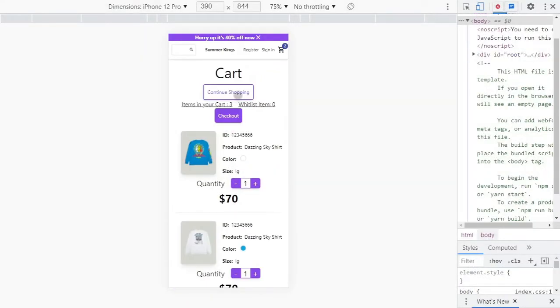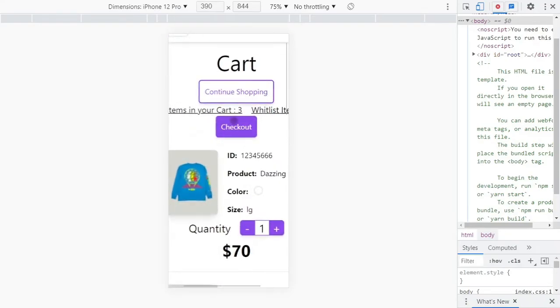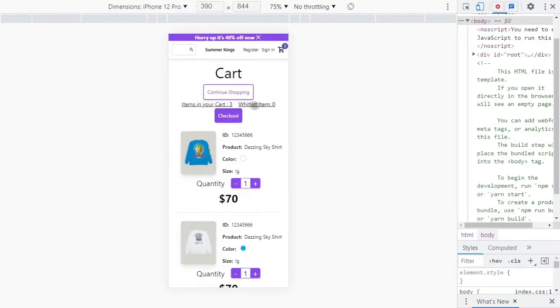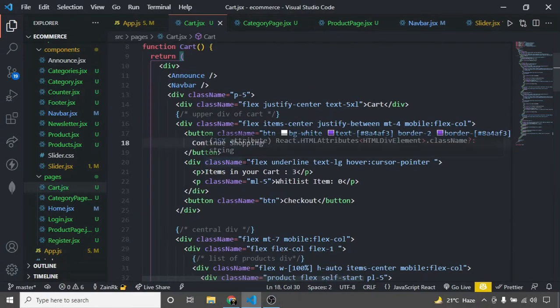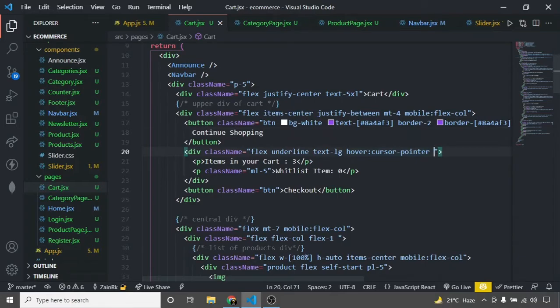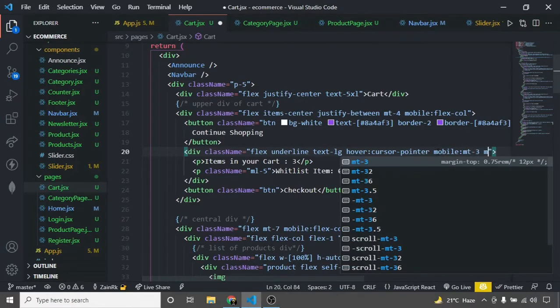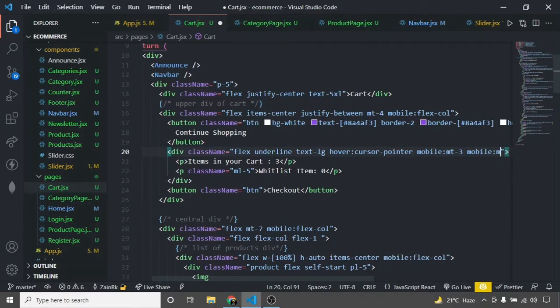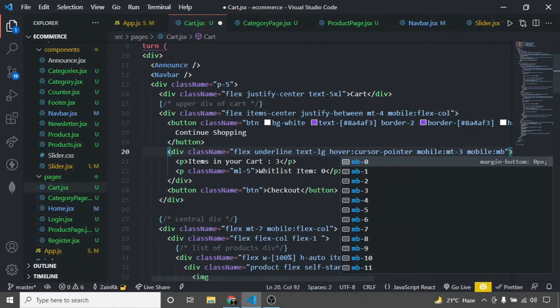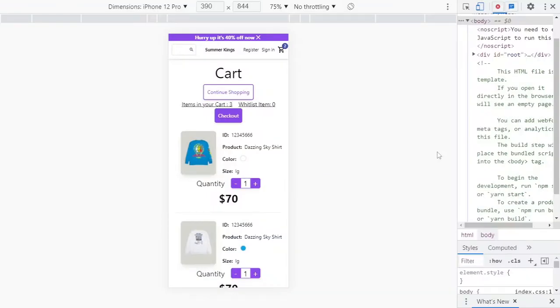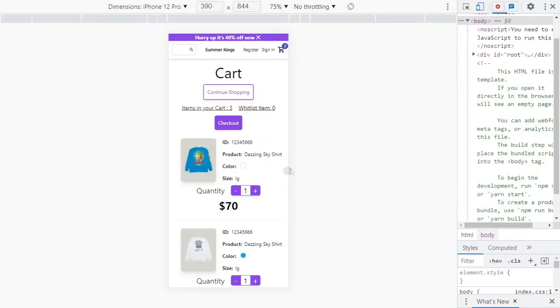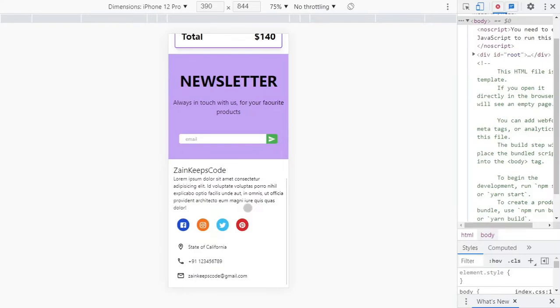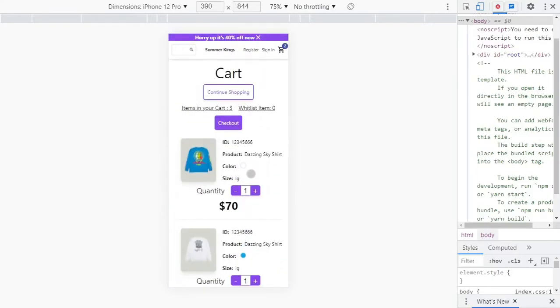Okay, and we should also add some margin for the details of our cart. So these details are inside this div, and I'm saying on mobile add margin top of 3, and also on mobile add margin bottom of 3. Let's see. Okay, now our whole cart page is looking good. It's time to fix our login and sign up page.